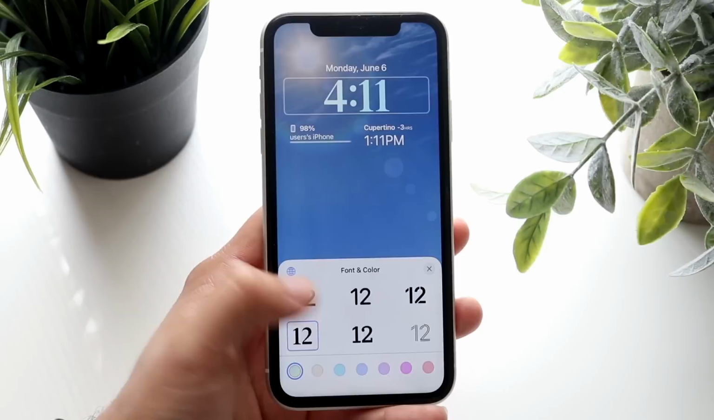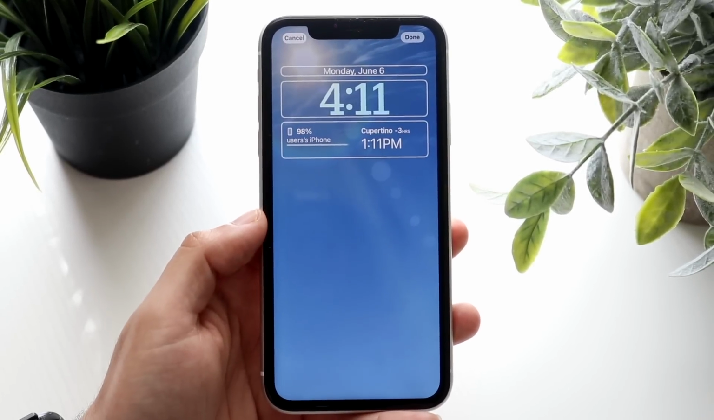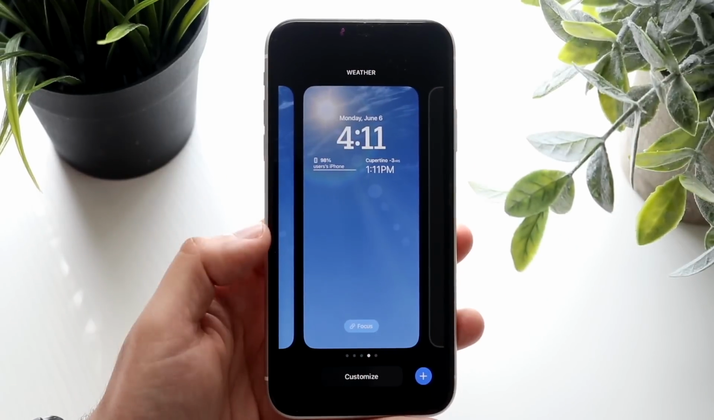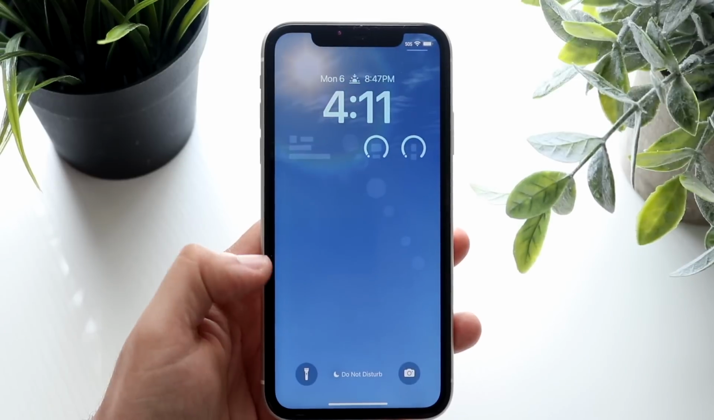I guess I can change the font and the time. So you do have a little bit more customizability. I think Apple has a long ways to go for this, but for some reason you don't have the ability of doing it on your own wallpaper, but you can switch between them, which is nice. But as of right now, that's pretty much all we have.